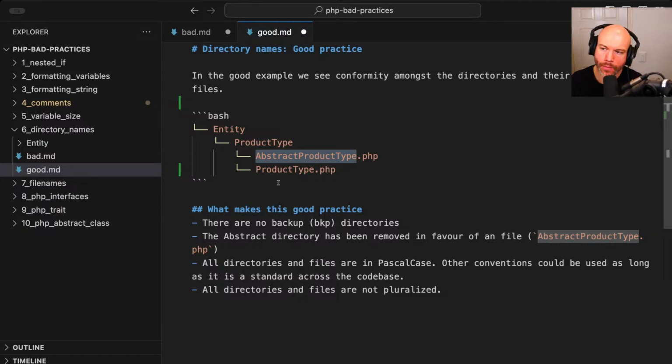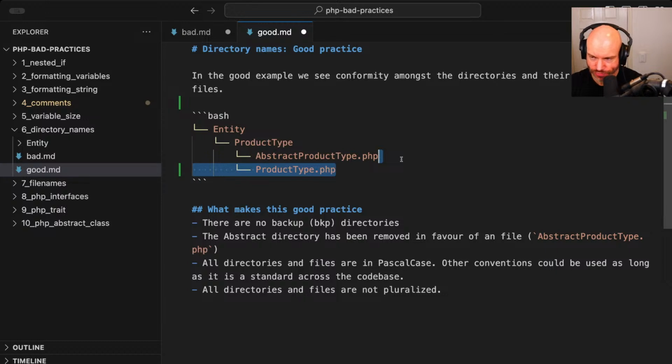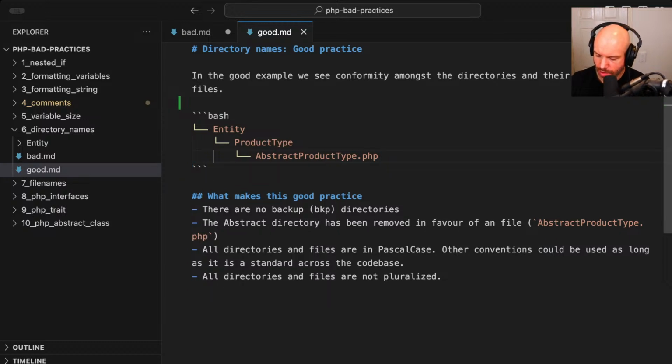Maybe, I don't know. But we don't have a folder called abstract, and we don't have that product type within the abstract folder, and then we don't have a product type within here, right? It is standardizing your code base.